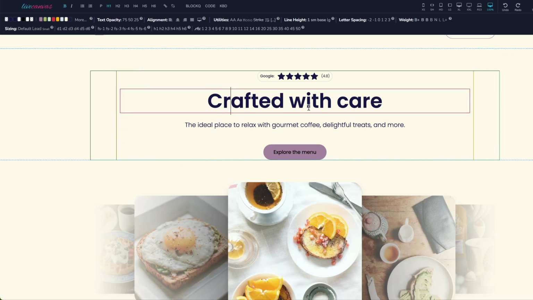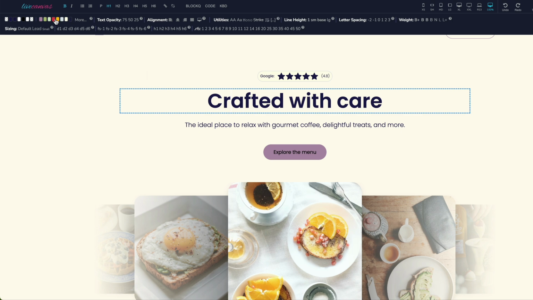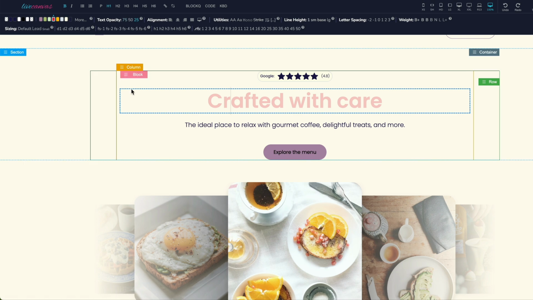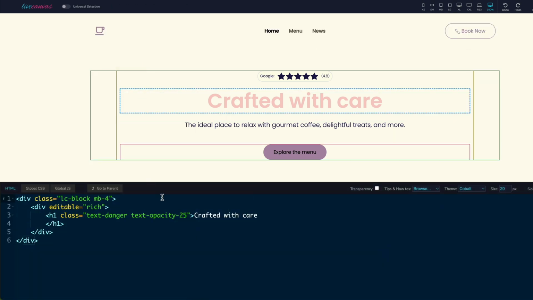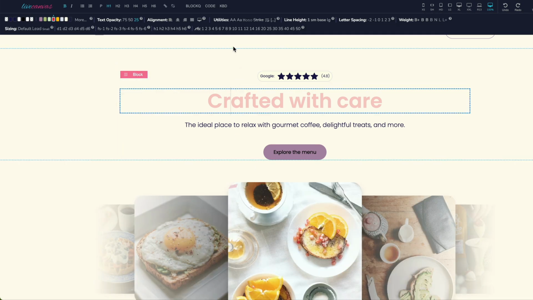So let's go back to this text and let's assign a color again and see. After you assign any color, you can also use the text opacity classes, which are pretty nice. Let's see the code again. So text danger, text opacity 25, super clear. And let's go to alignment.